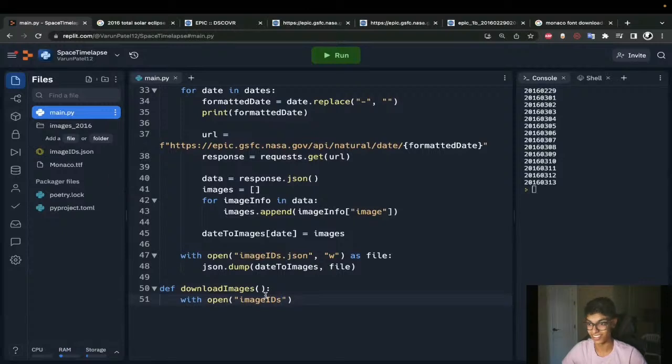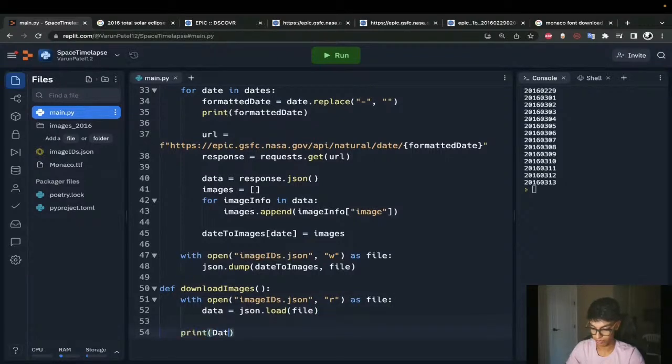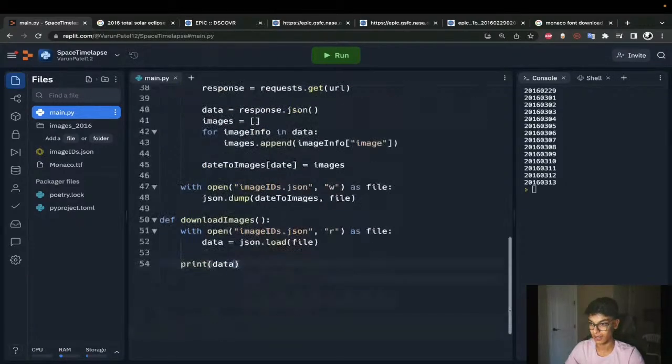So image IDs.json is the file that we're going to open. We're going to open it in read mode as file. And the data is going to be, we're going to ask, hey, JSON, can you load that file up for me? But let's just double check and make sure all that works. We're going to print out our data.